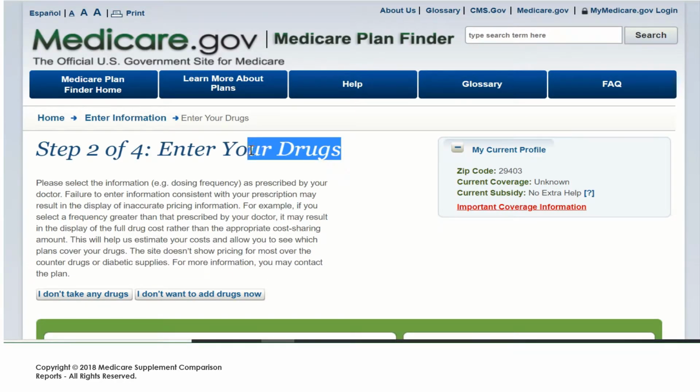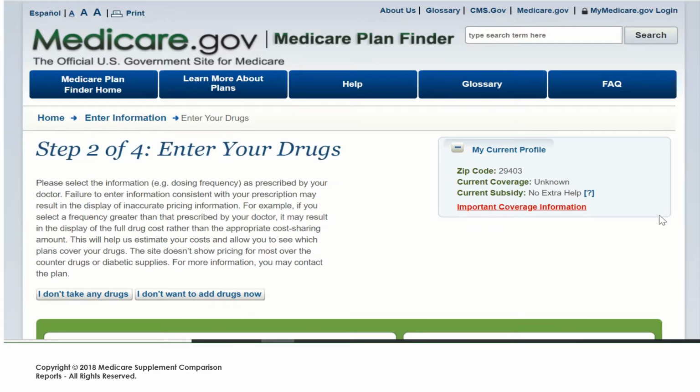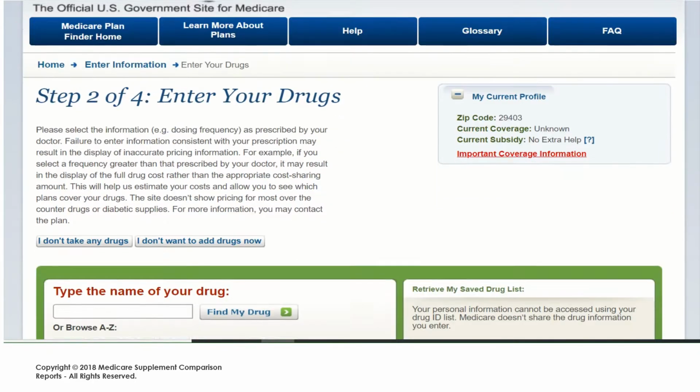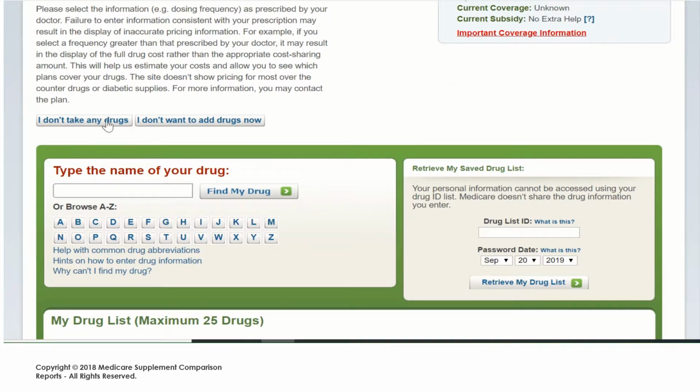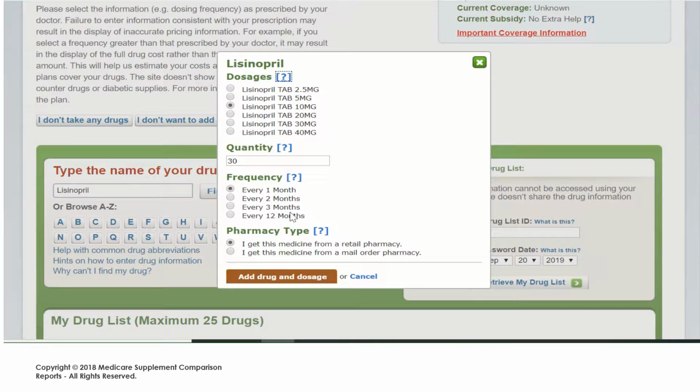Step 2 of 4 is to enter your prescription drugs. This is where we're going to get even more detailed for your situation. We want to make sure that the plans match up to your medications. If you don't take any drugs, you can click that, but I'm going to put in 2 medications here. The first one is lisinopril, which is a very common blood pressure medication. You can see if I just type a little bit, it pre-populates.